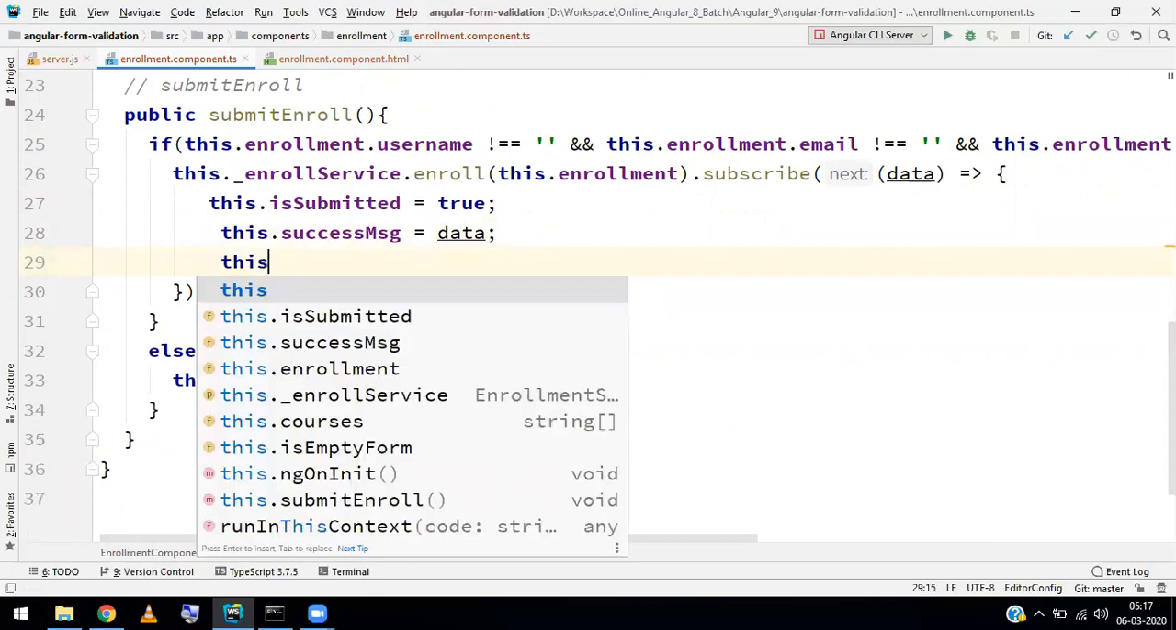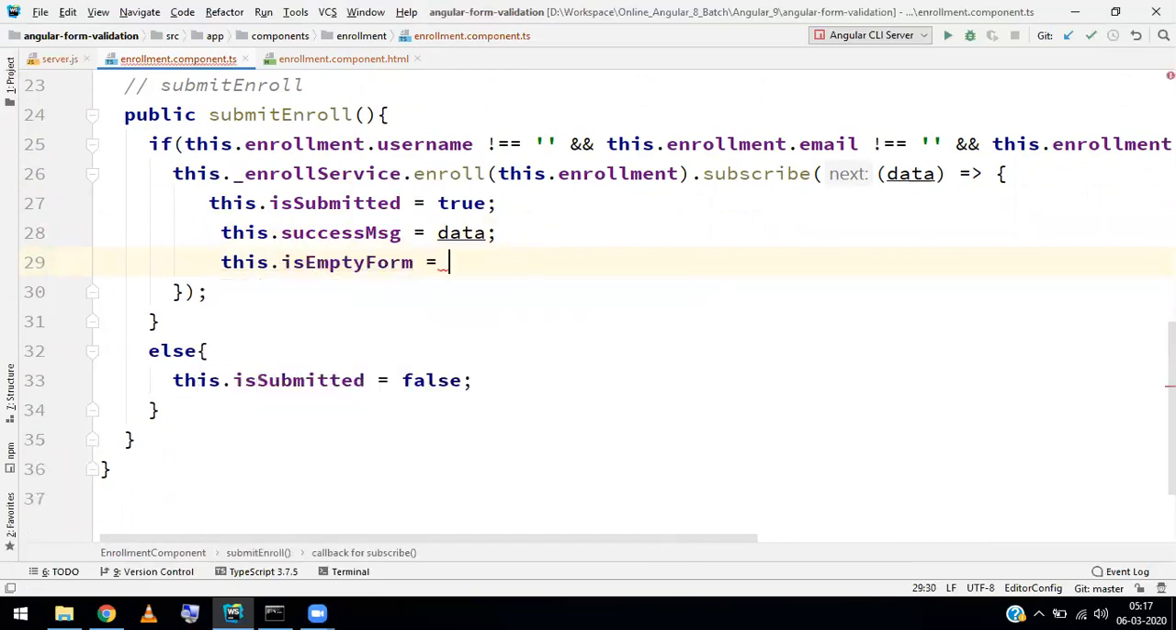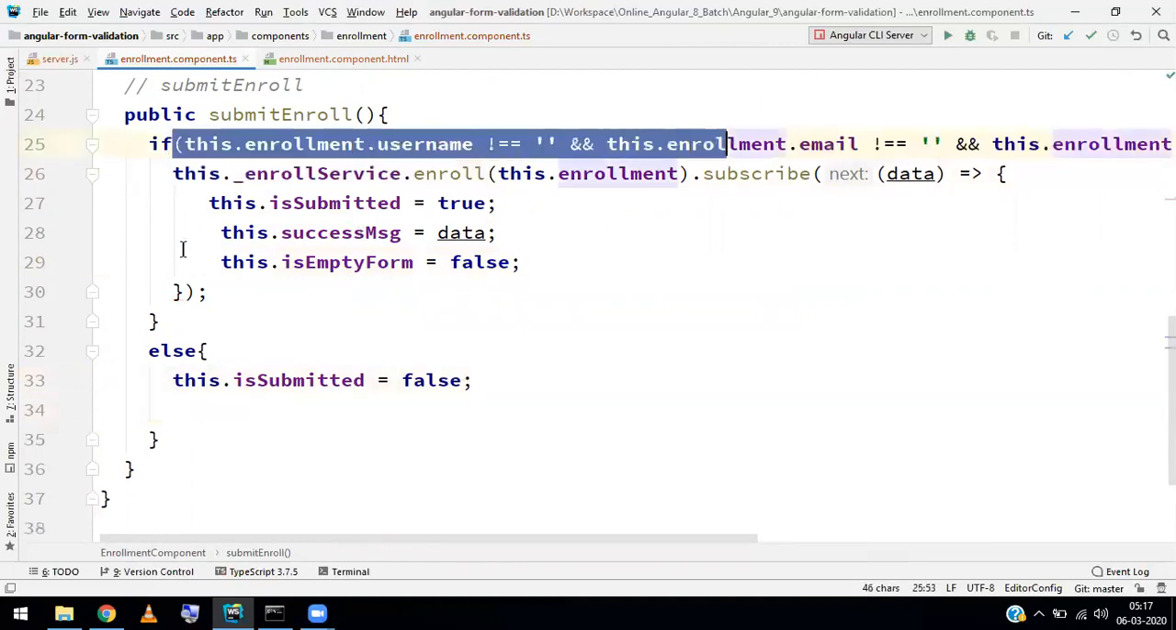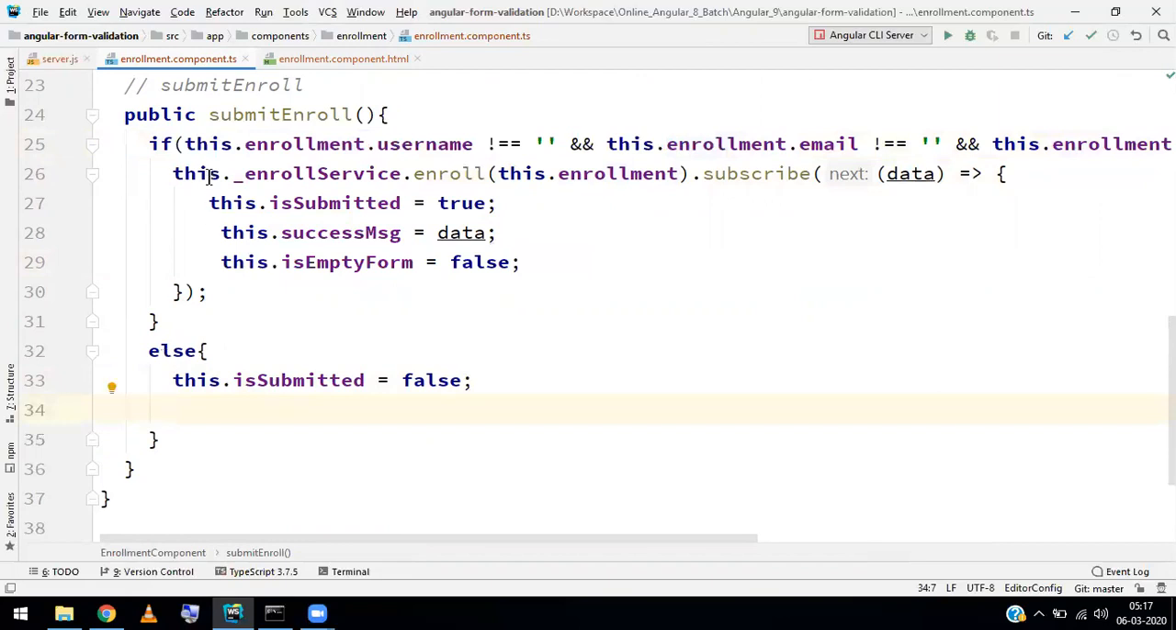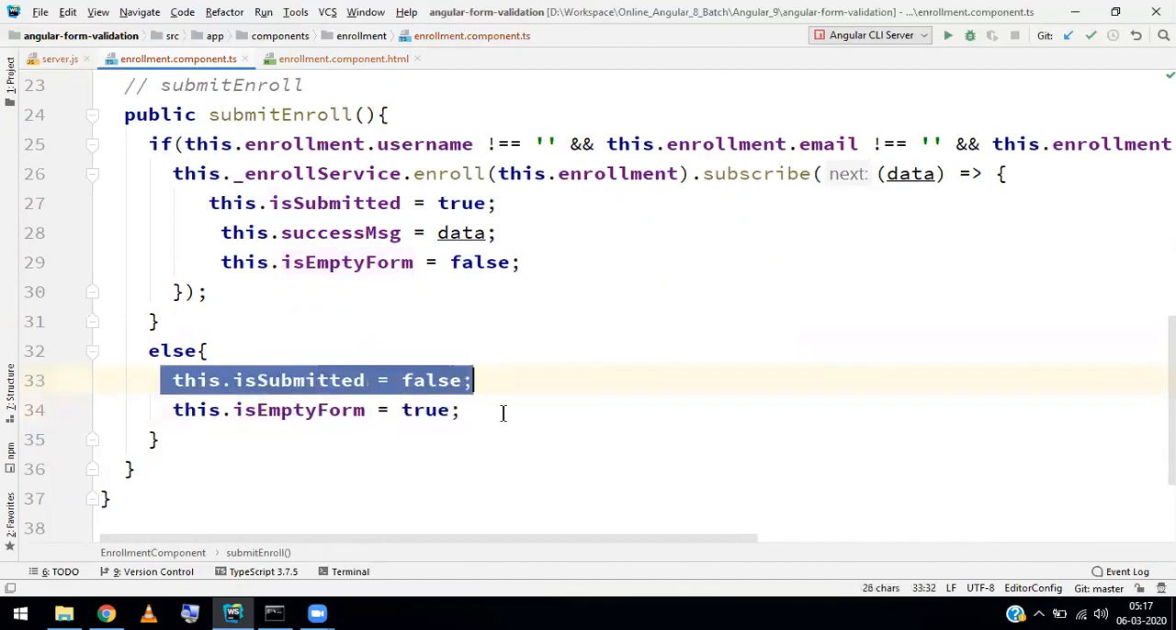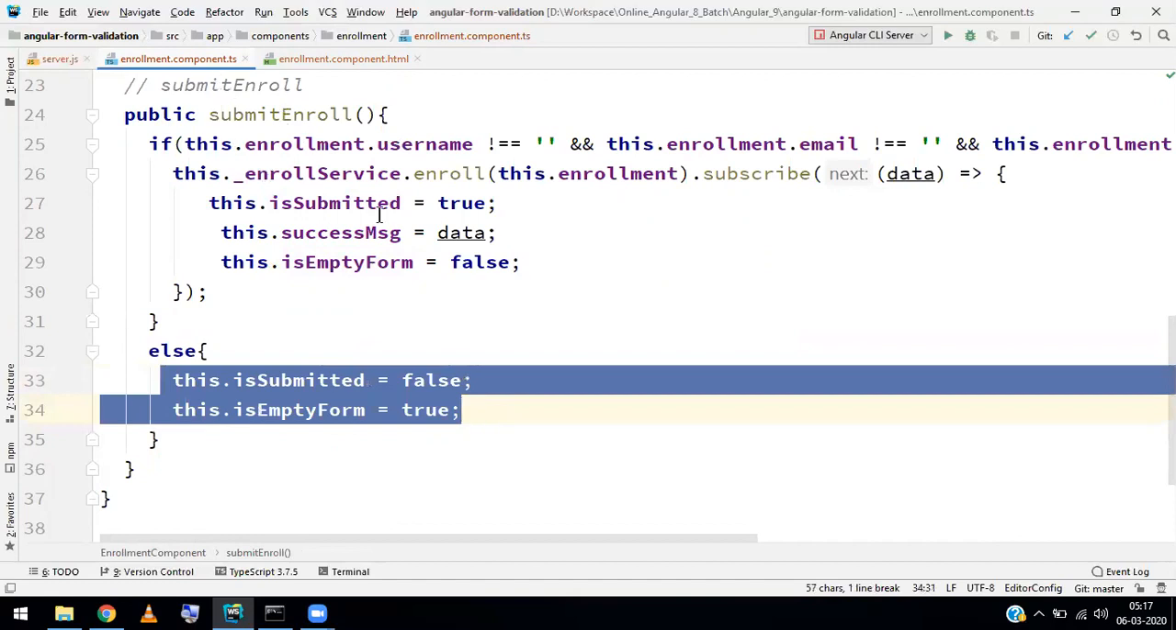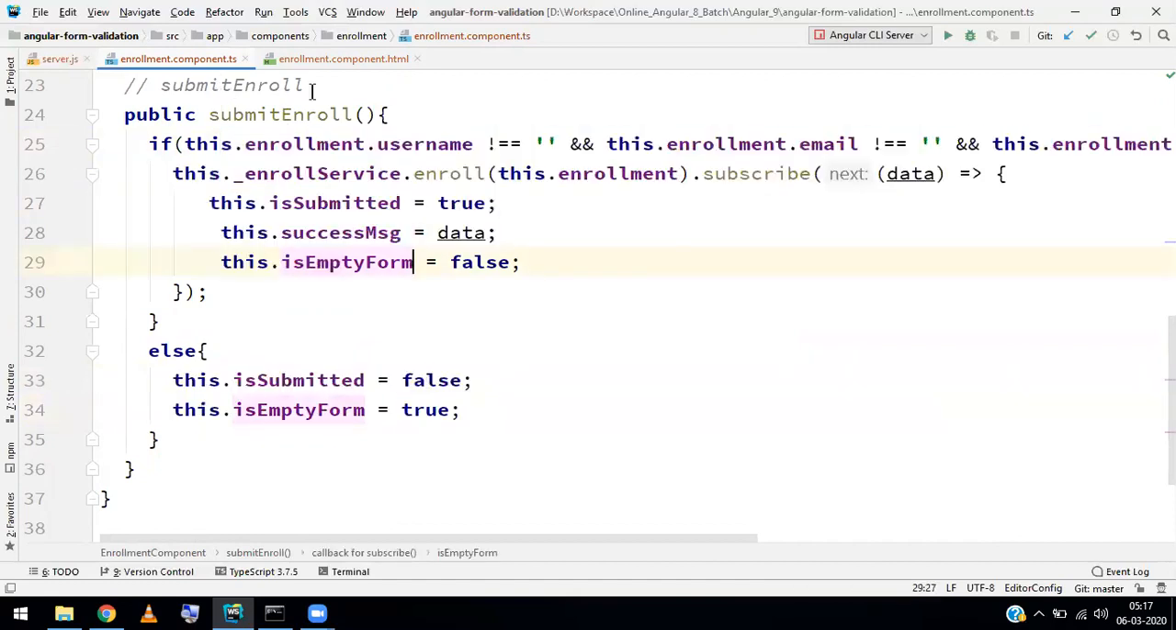So let's take this.isEmptyForm is equal to false, and else here, because if all the fields are not empty, then it is not empty. Else means obviously it is empty. So this.isEmptyForm is equal to true. So whenever a form is empty and it is not submitted, then you can display the red color warning message.